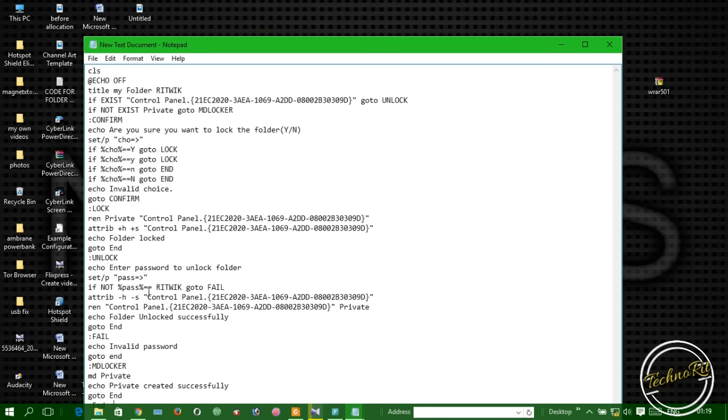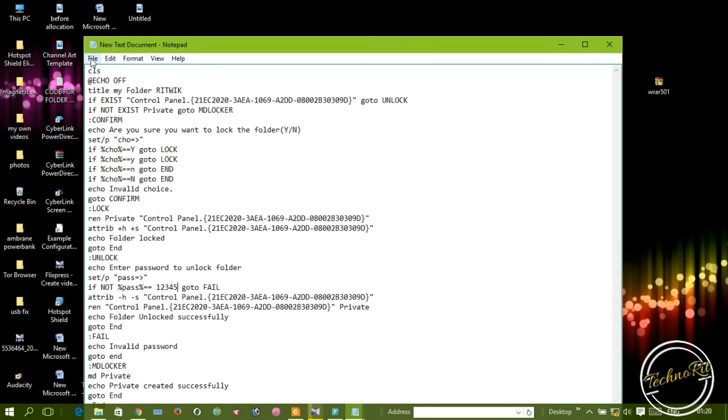Here, in this code, there is nothing. See, here I just write Ritvik. This is the password section. You can insert your password. I just insert 1 2 3 4 5 as my password. You can give your password as per your convenience.